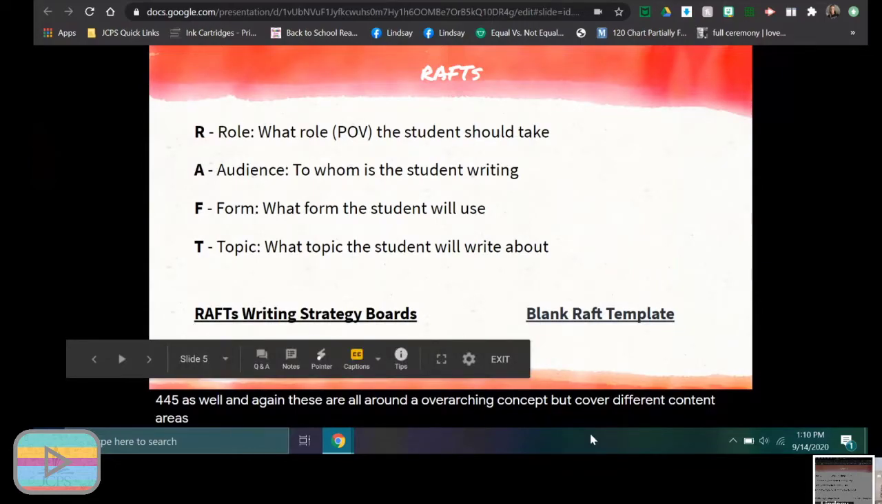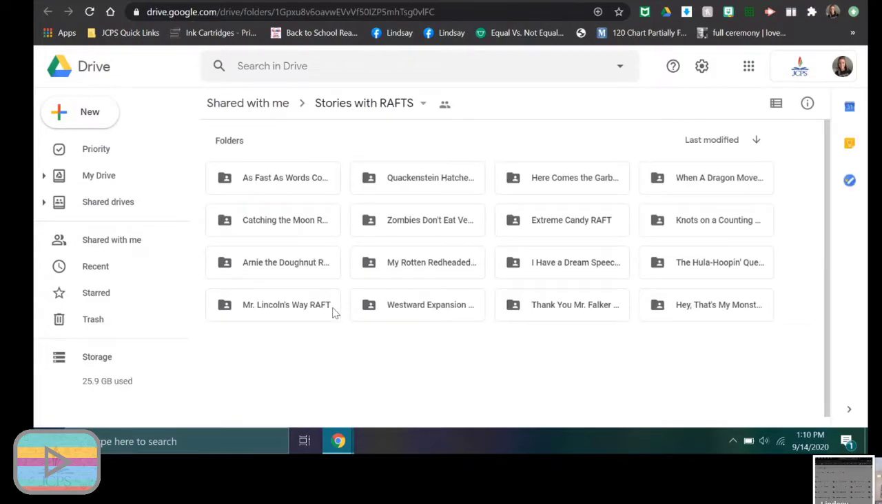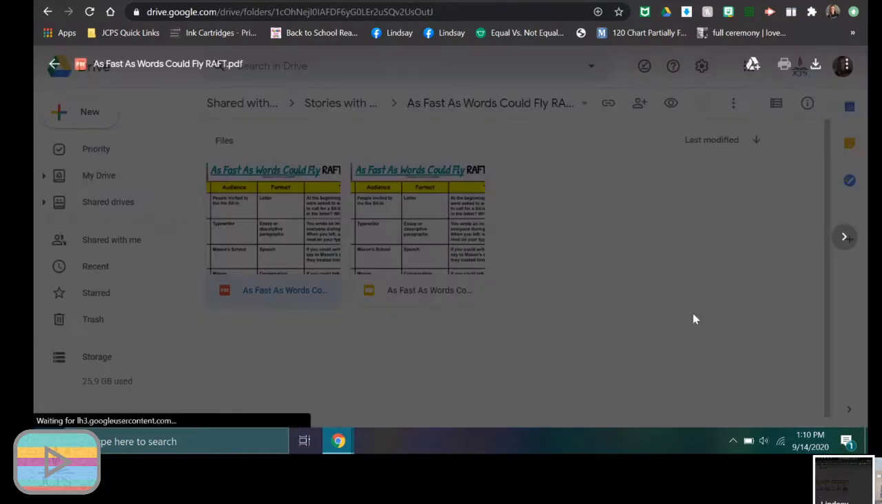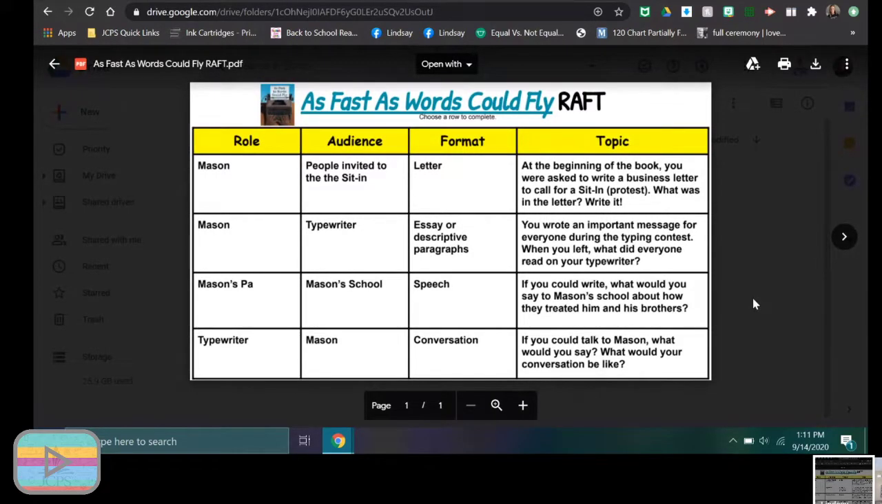If you go to the RAFT writing strategy boards, that will take you to a folder of RAFTs that are all based on stories that you can find online. So from Storyline Online, which for our younger students, our primary talent pool students, will obviously read the story to them. There are also some from the remote learning section of Scholastic. So they're all texts that all students would have access to. But this just shows you an example of one from the book As Fast as Words Could Fly.